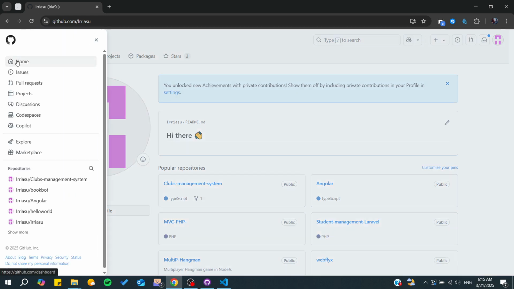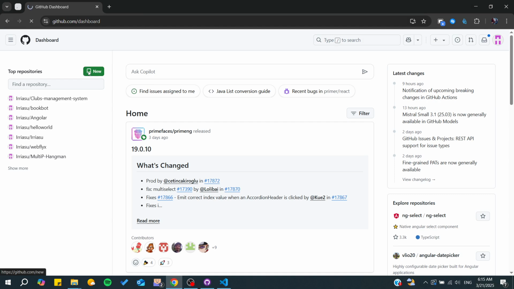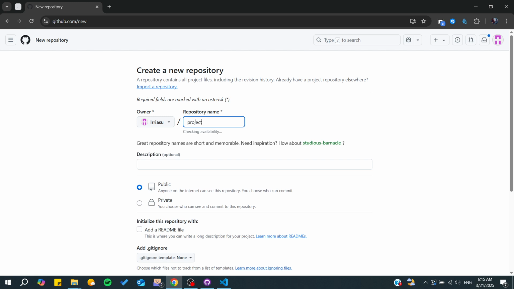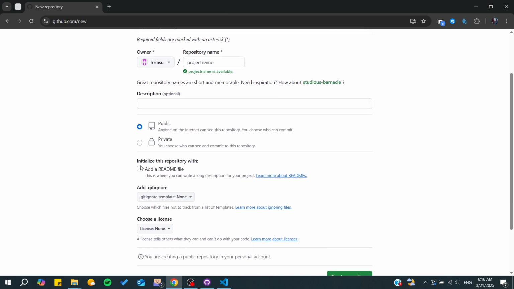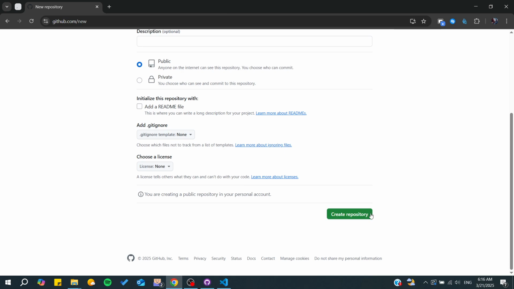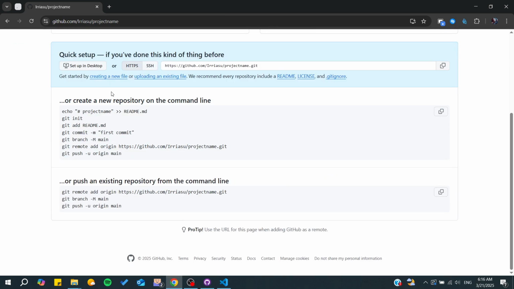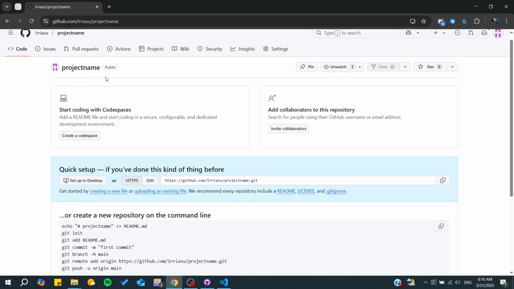Now we will be needing to go to home or to repositories or whatever, and then we click on new. Now here you add a project name and you can add the readme file or not. So I'm just going to not add it and basically create a repository. Now we have a hollow or an empty repository. We will be needing to add our project.